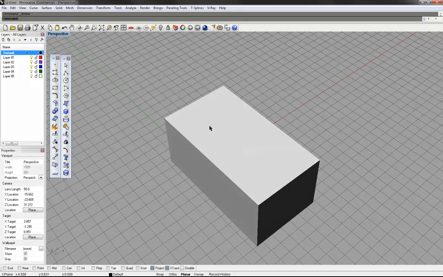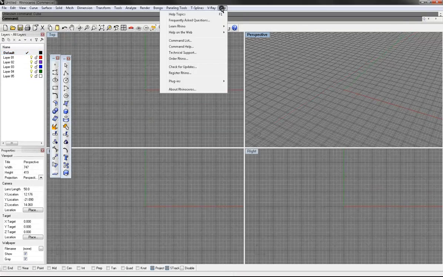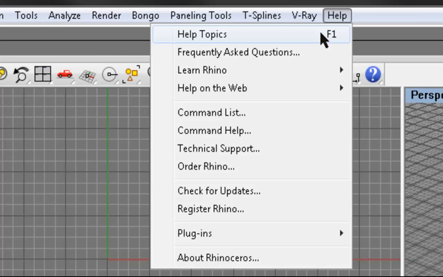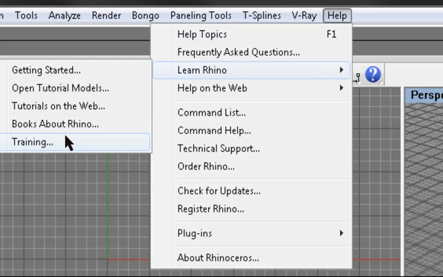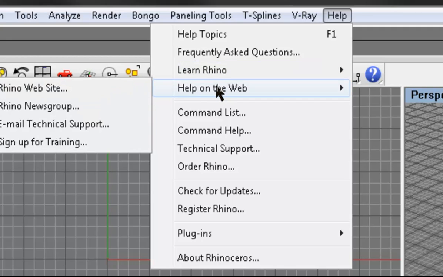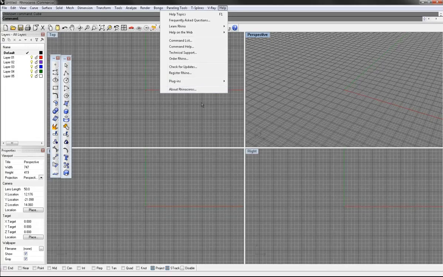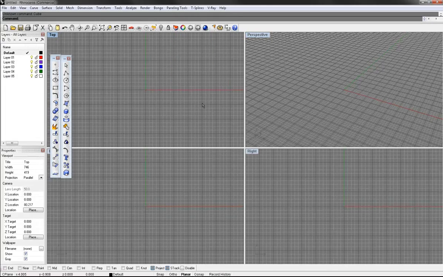Rhino also comes with a great support menu that allows you to see help topics, frequently asked questions, how to learn Rhino. There's all sorts of tutorials here, places on the web that you can get extra help, command lists, all sorts of stuff that really helps you learn from the ground up.